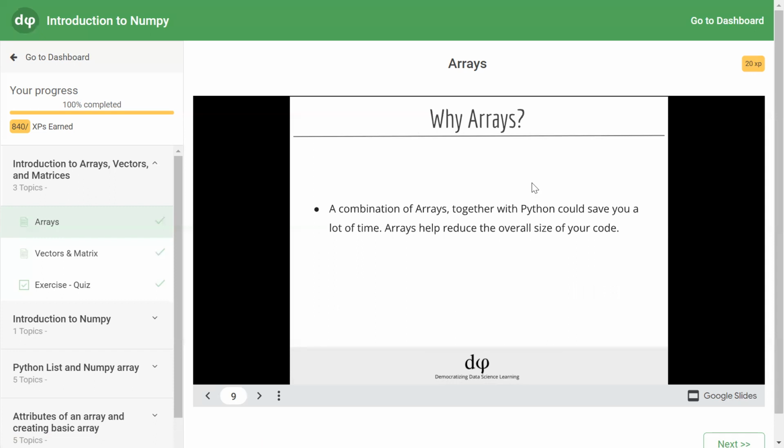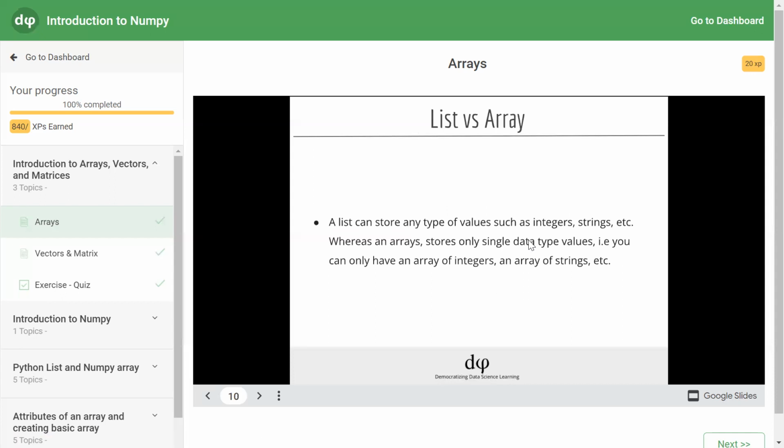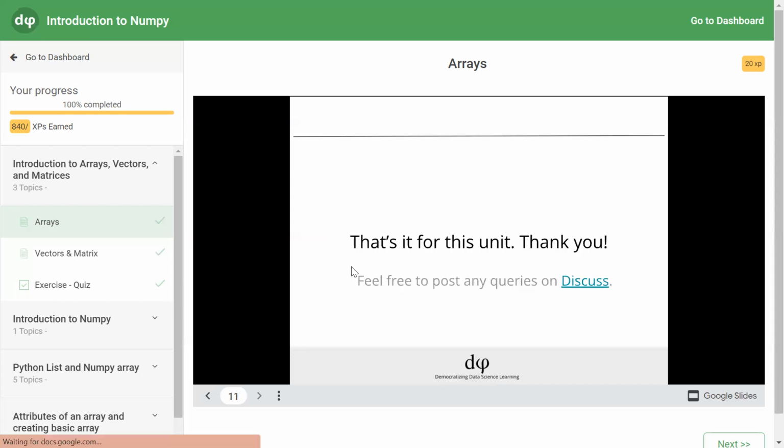Why arrays? A combination of arrays together with Python could save you a lot of time. If you use an array, it will help you reduce the overall size of your code. List versus arrays: a list can store any type of value such as integer, string, etc., whereas an array stores only a single data type, so it can only have an array of integers or an array of strings, etc. Moving to the next module, what are vectors and matrices?